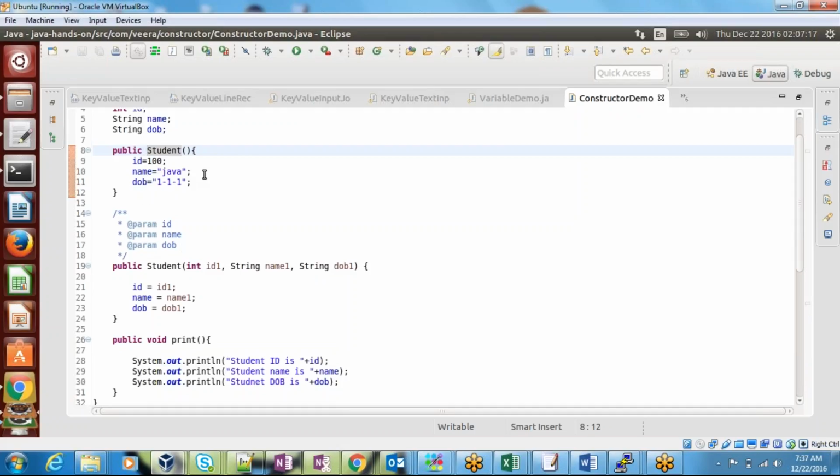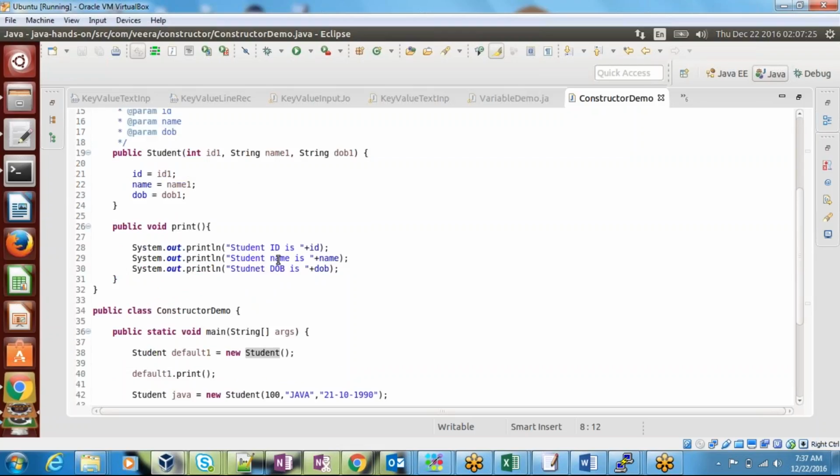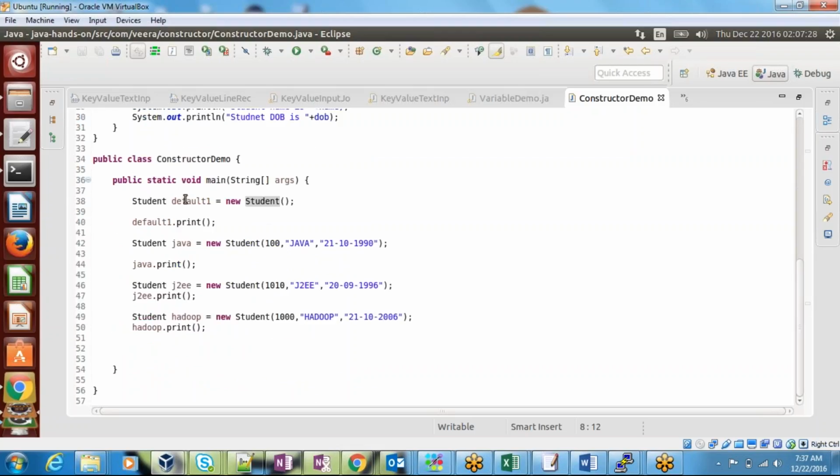Okay, fine. So constructors are mainly meant for constructing an object with the initial values, right? So look at here. I'm creating 3 students or 4 students including a default. For the default I'm not passing any value, empty brackets, because I want the default constructor to execute. For others like Java, J2EE and Hadoop, I'm passing some parameters, which is called a parameter constructor. There are 2 types of constructors. One is a default constructor, the other one is a parameter constructor.